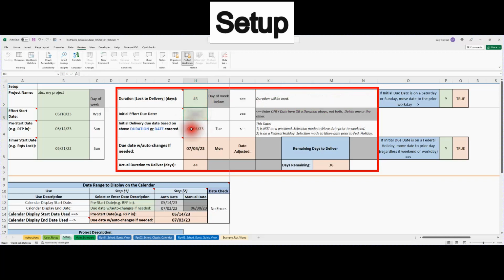Okay, so now we have the initial delivery date based on the user entry request of 45 days after the timer start. This auto date change area is based on some other information we're going to look at in the next section to the right.